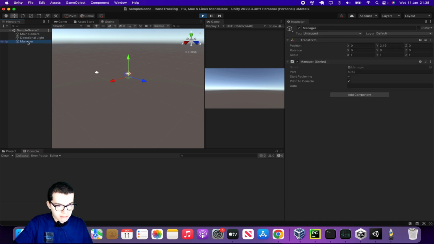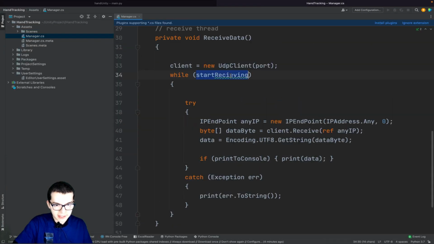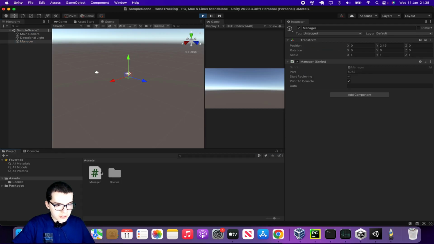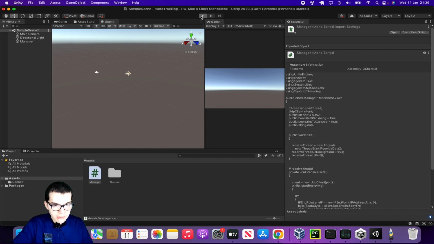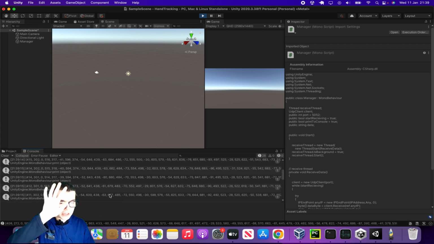Okay, it doesn't print anything. That's strange. Okay, what is going on again? Okay, maybe I should close Unity, then open the project again. Ah, okay, now it works.